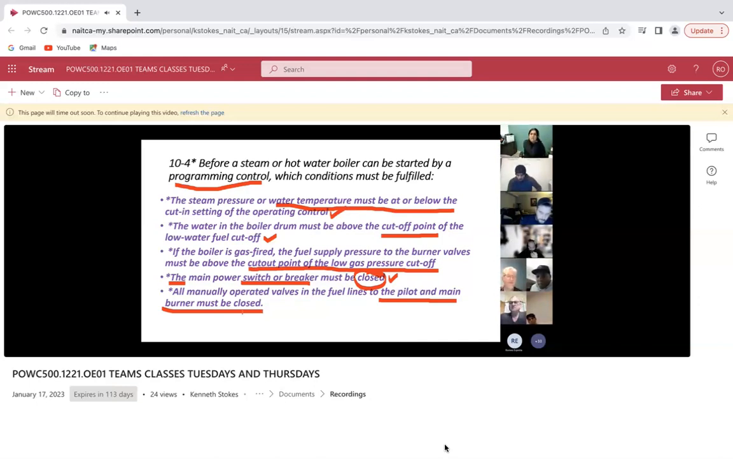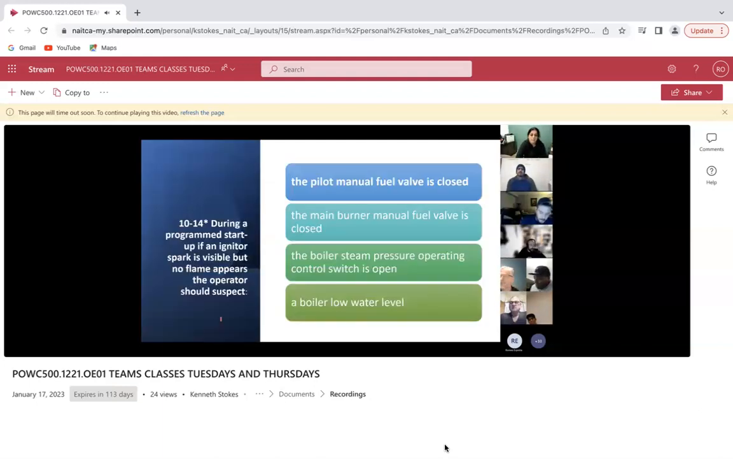Main gas valve will be big, will be 90 degrees, will be painted orange, will have a big sign on it, main gas shut off. You're going to shut that off if anything goes wrong, right?